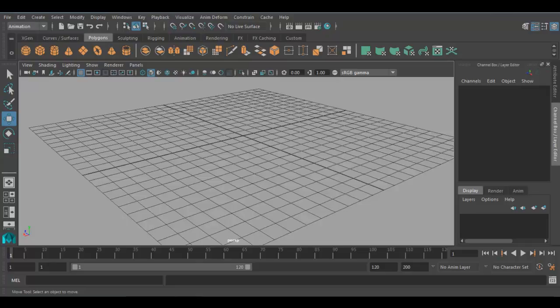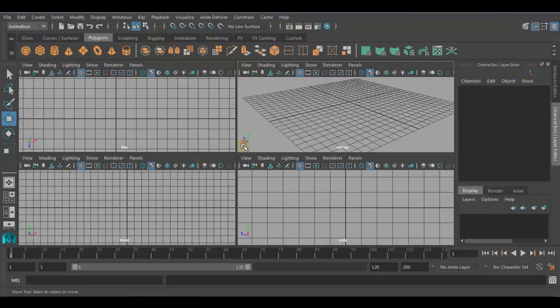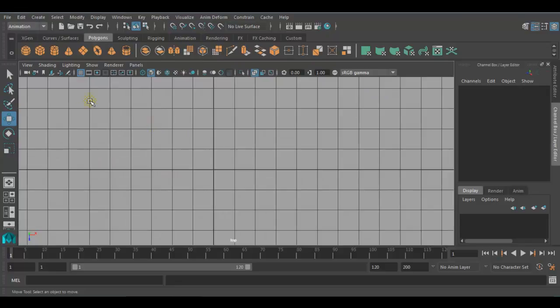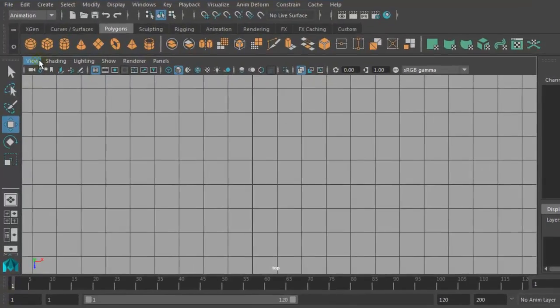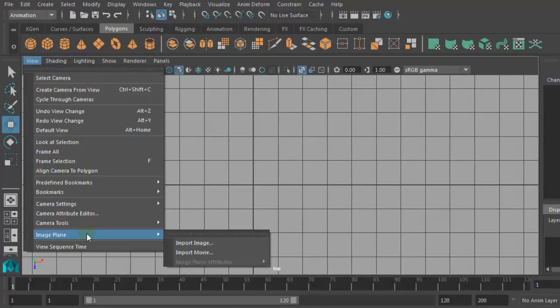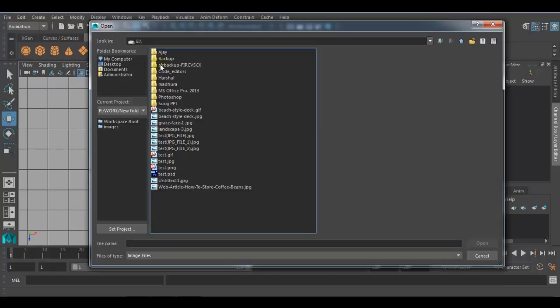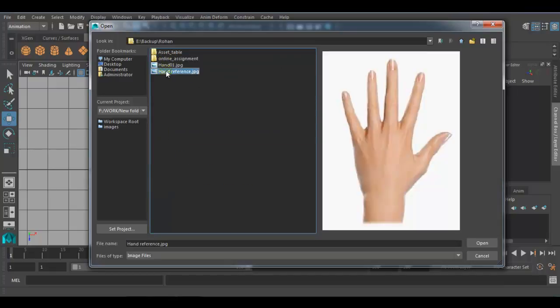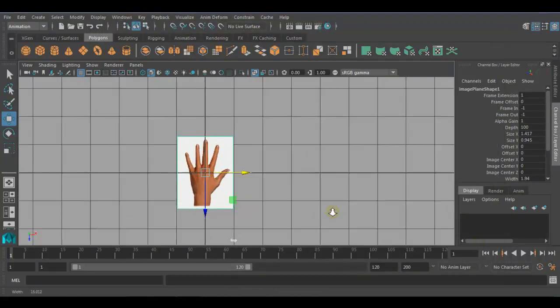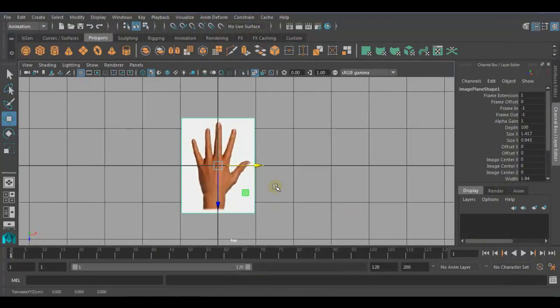After getting the reference from the internet, the next step will be importing that reference image into Maya. To do so, press spacebar on your keyboard and it will display all the 4 views. I want to import that image into top view, so I'll go to top view. Use the panel menu called View, Image Plane, Import Image. Go back to the drive where you have saved your image. Choose that reference image. As you can see, that reference image is now imported in Maya.